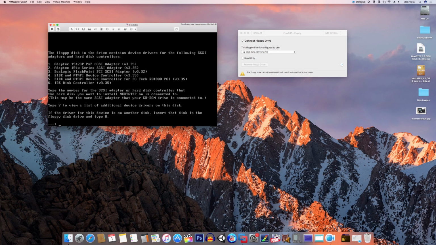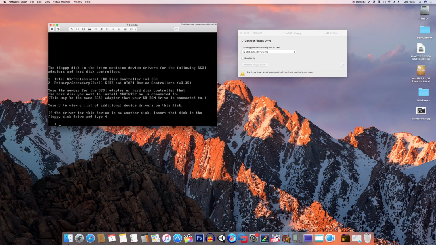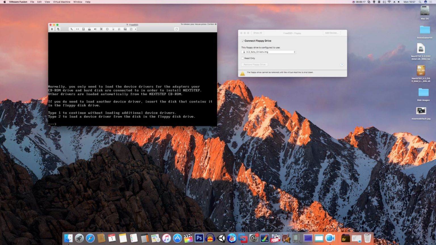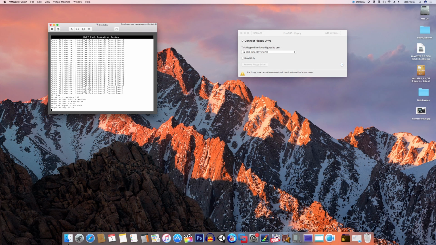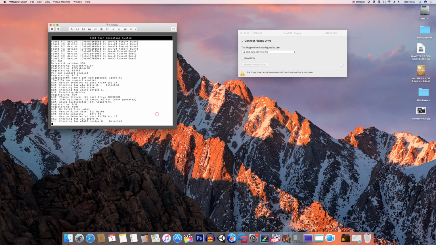We need here 7 to view additional drivers, and number 2, which is the primary secondary dual EIDE option. There we go. Here we'll choose option 1 because we don't want to load any additional drivers. You'll see why later. And the machine itself starts to boot up. So hopefully it will get through this stage.